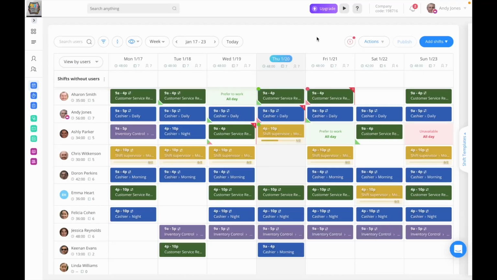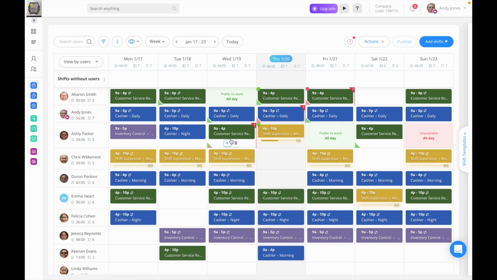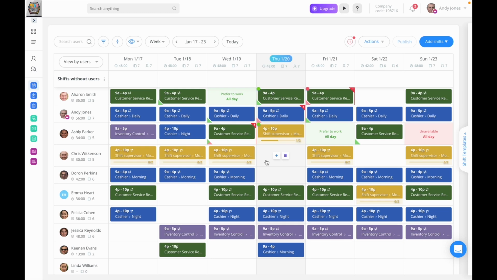So let's talk about our job scheduler. The job scheduler's purpose is to easily and quickly create all of your shifts and distribute them to your staff. As you can see, here is an intuitive calendar view, the days of the week on the top and your employees on the left. In the middle, you'll see the boxes that are color-coded for you to differentiate between the different jobs your employee will need to perform.